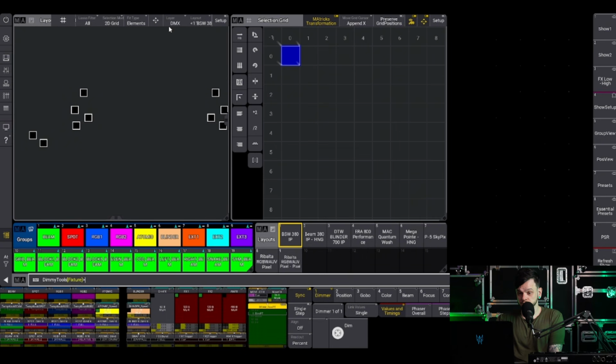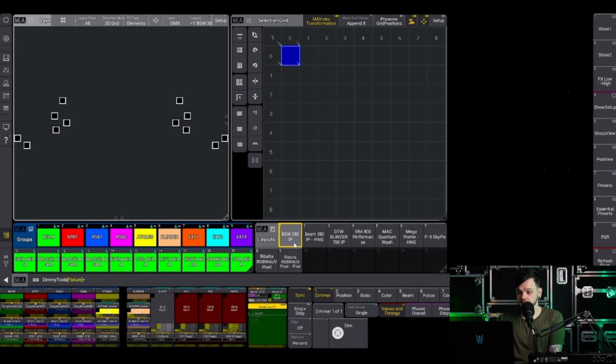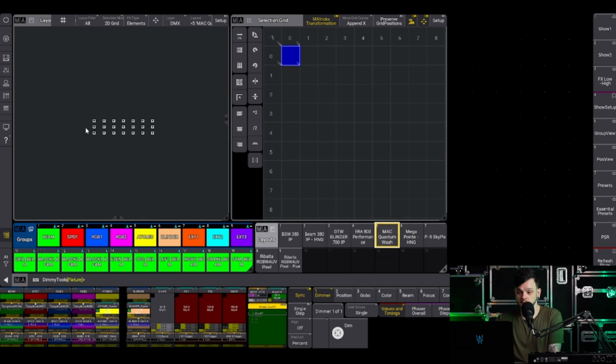Okay, so now it has built all the layouts. Let's check on them. Have our beams. This is all based on the 3D position. So since we imported using an MVR file, the positions are precise, and then we will have good layouts.